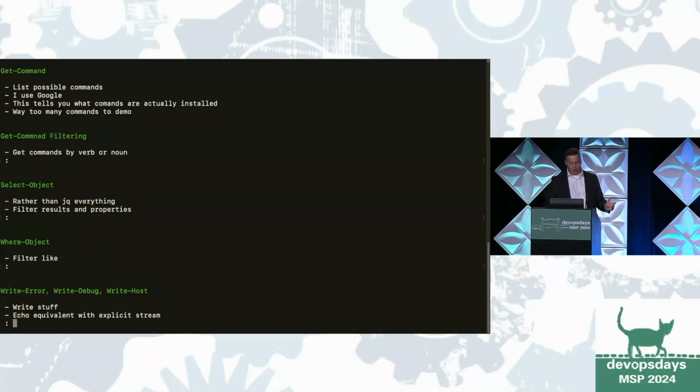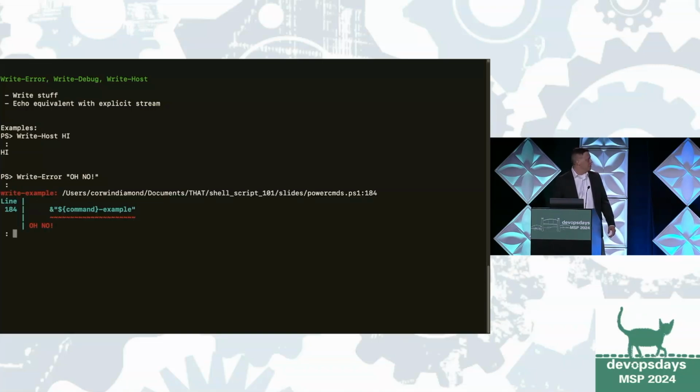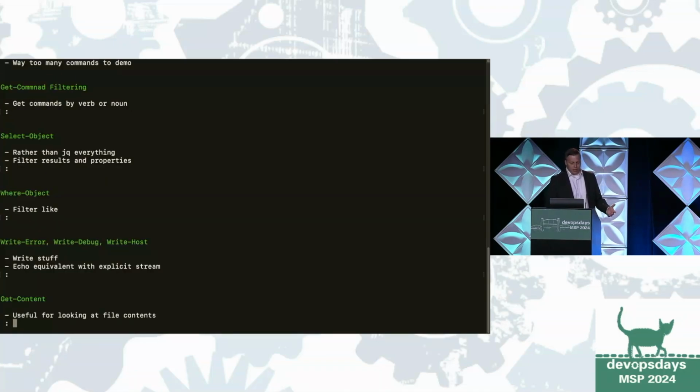All right, write error, write debug, write host. This is very similar to echo, but the name actually specifies explicitly what stream it's going to. So if I write host hi, it says hi back. If I write error oh no, it tells me what line the oh no happened on. It's kind of cool.